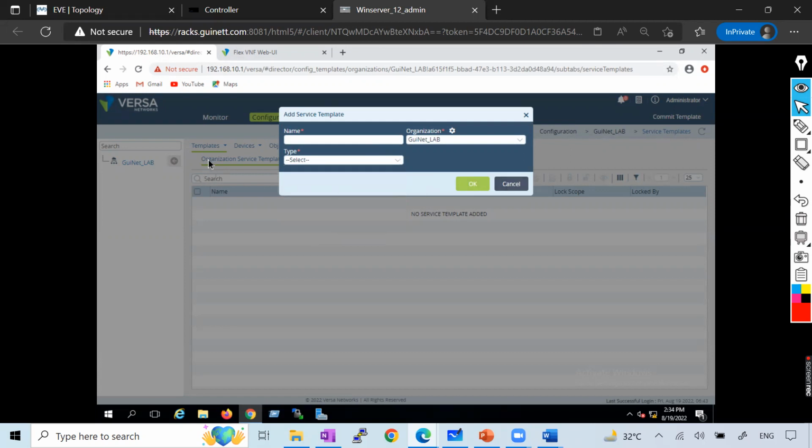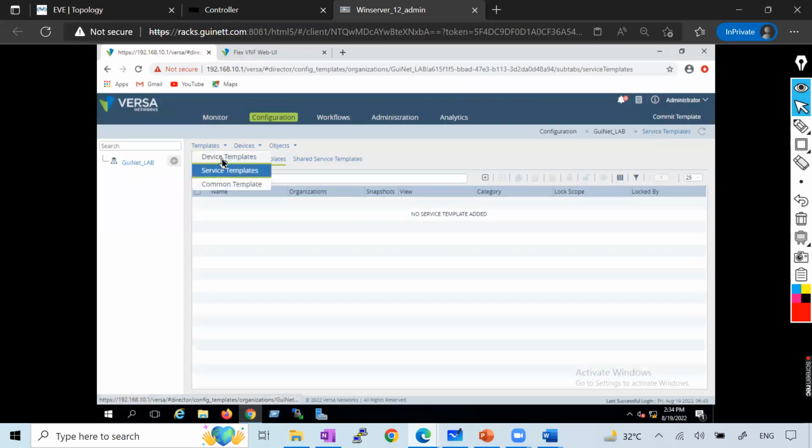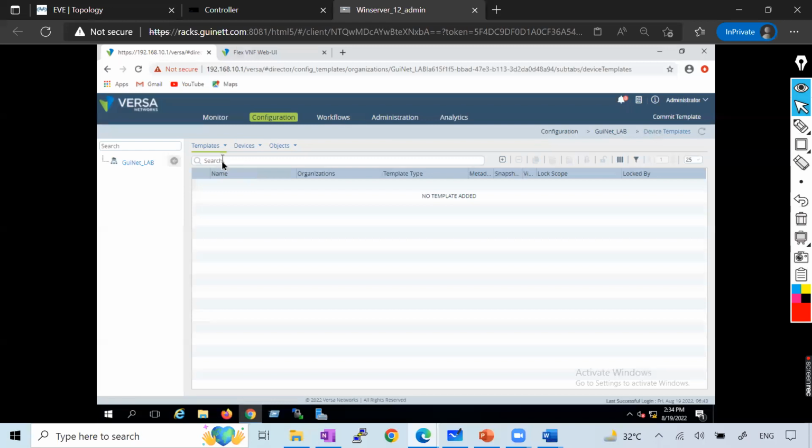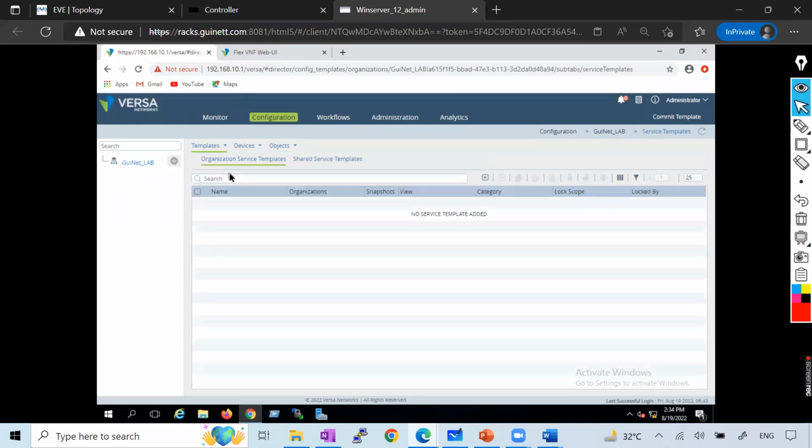So one is a template. Here you can see another is a service template. Device template, we know, is going to be used for different devices with similar kinds of features, similar design, and similar configuration. Service template is like a small feature you want to deploy. You can use that feature from here. So shared and this organization service template.